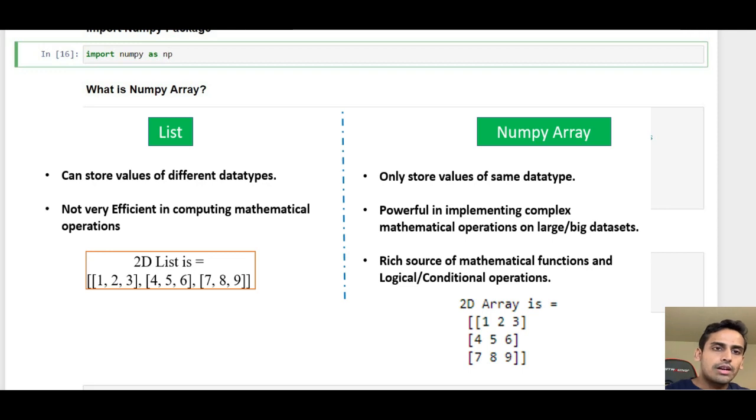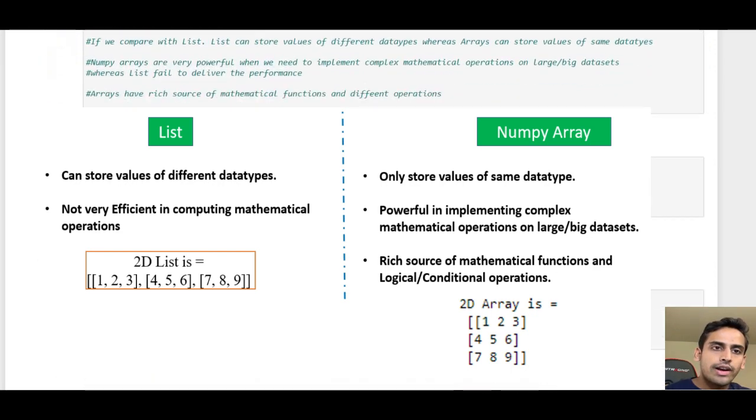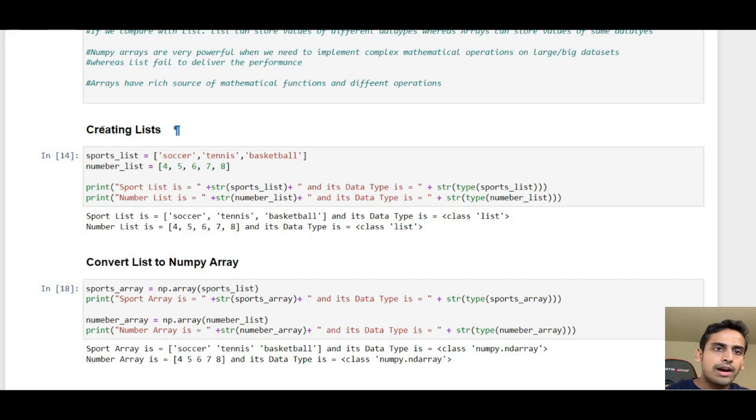As I mentioned, NumPy arrays are very powerful when we have a huge data set and we have to do multiple different mathematical operations. That's where I think NumPy is very efficient and way better than using a list. So let me show you some examples: how can we create and use NumPy arrays, and what functions are available in the NumPy package?